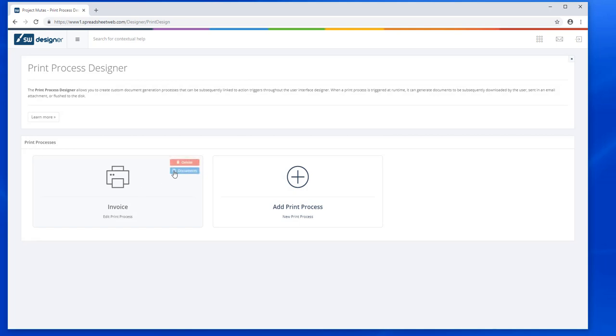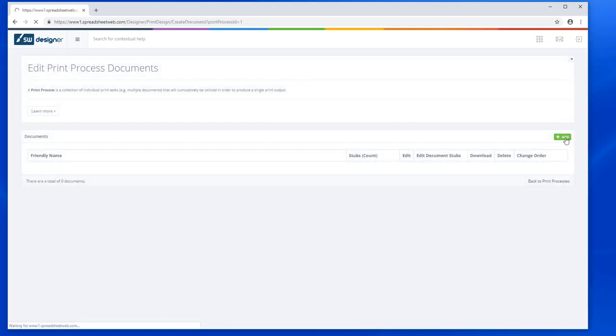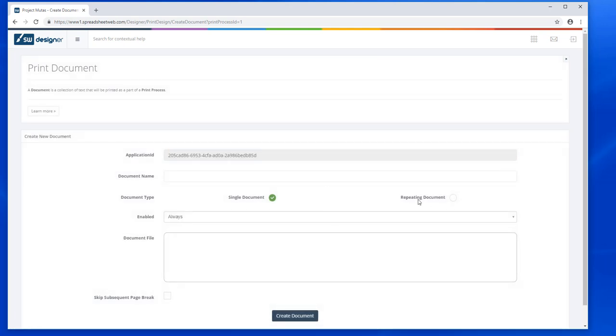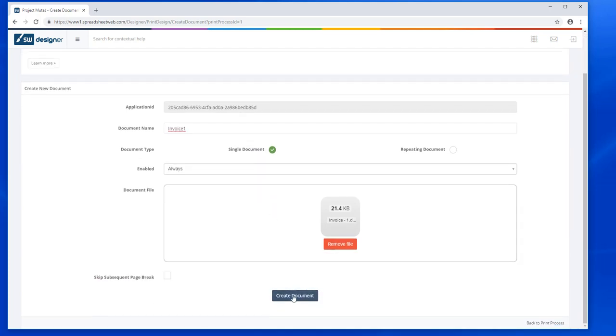Create print process. So go to the documents, and I'm going to add a Word template. Remember, I am adding the Word template that I just created. So I'm going to drag and drop that file that I had just created here. And I'm going to give it a name, let's say invoice1. Okay. Create document.